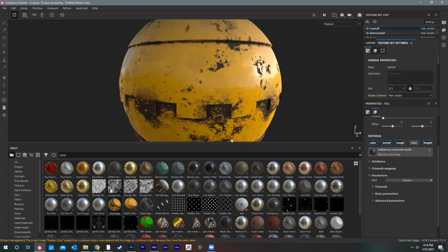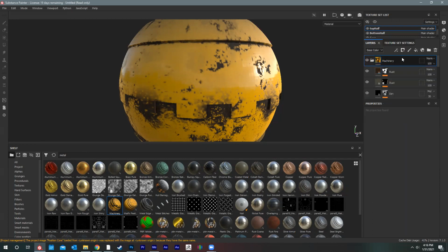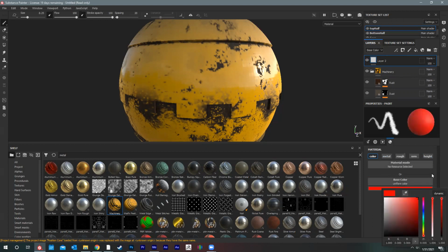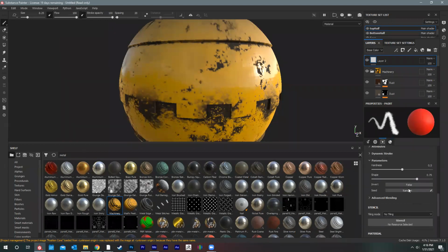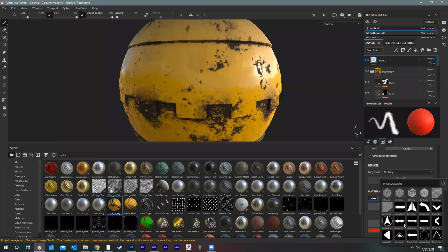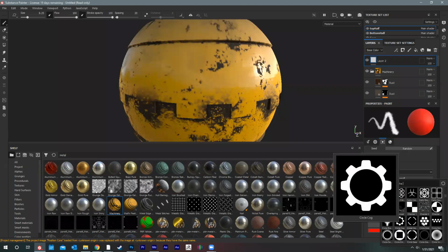Okay. All right, so let's do some stamping. So let's do top half. Let's go to a new layer. I'm gonna do a paint layer. I'm gonna do color. I don't need height. Let's do bright red. And I do want to do, let's do a stencil. And I want to do some sort of logo or something on here.